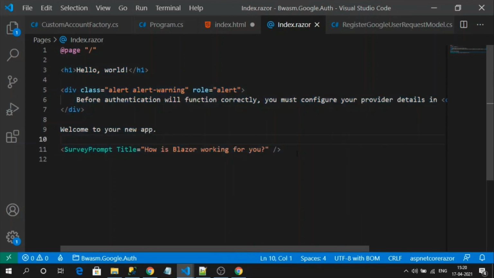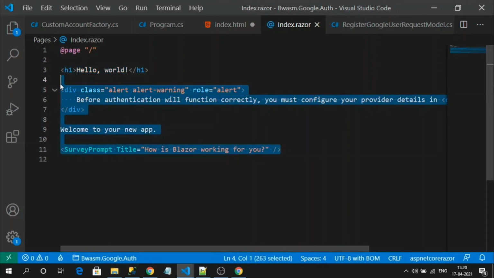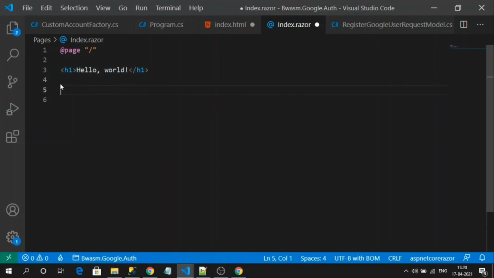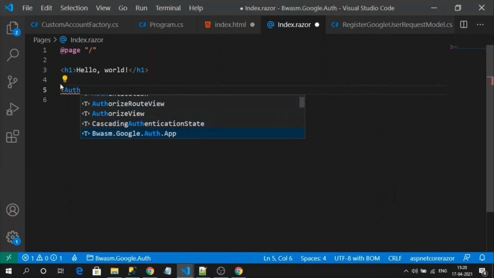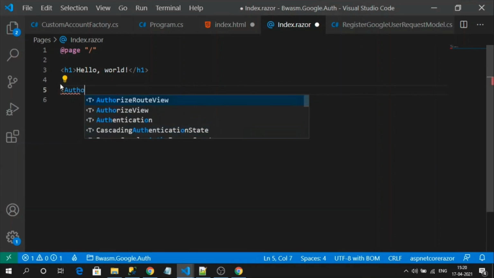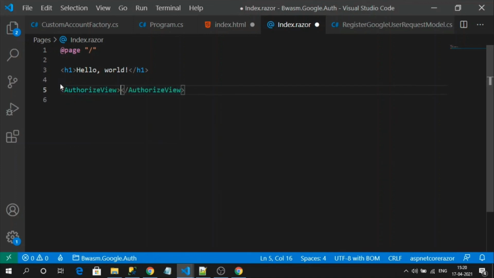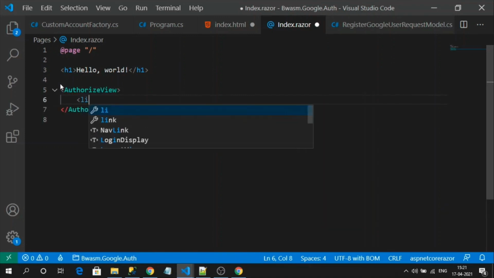So what I will do, I will delete this dummy data and let's write some code. Let's use the AuthorizeView component. Okay, this will only be visible for authorized users. I want to display the cities here.